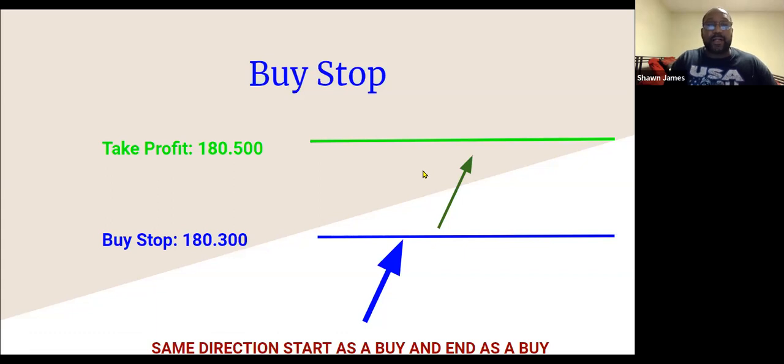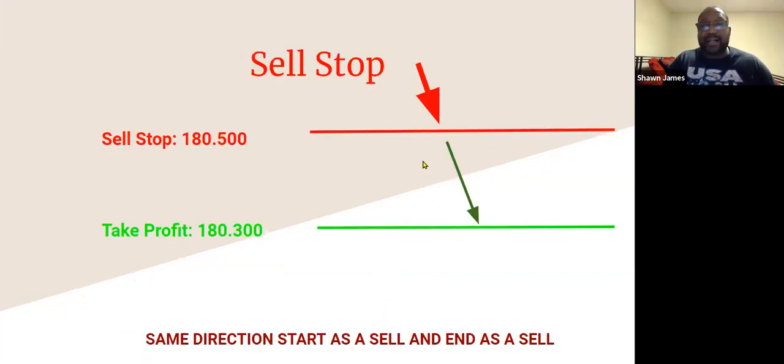All right, next one is our sell stop. Same concept. Okay, same direction. You're coming down with red candles in a sell and then you give it a price. Here we reverse the numbers, 180.500. It enters here, and then it continues on down to your take profit of 180.300. Okay, starts as a sell, ends as a sell. All right, pretty basic right there. All right, let's go on to the next one.